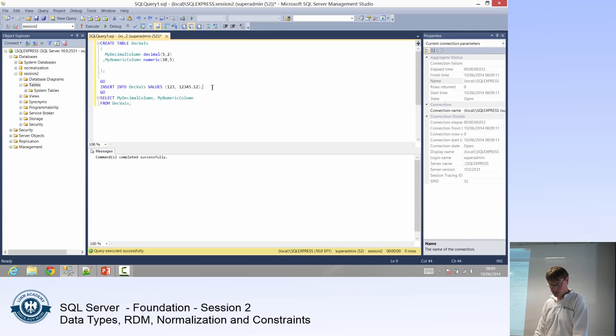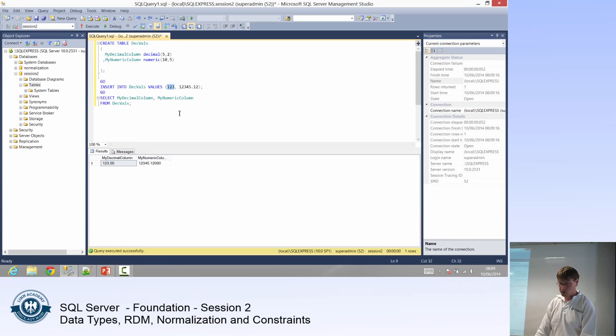And what I'm going to do is insert some data into it. There you go, and get the data out. So as you can see, can I zoom? I probably can't. Anyway, what I'm getting back from SQL Server, even though I inserted 123, is the number with the decimal point.